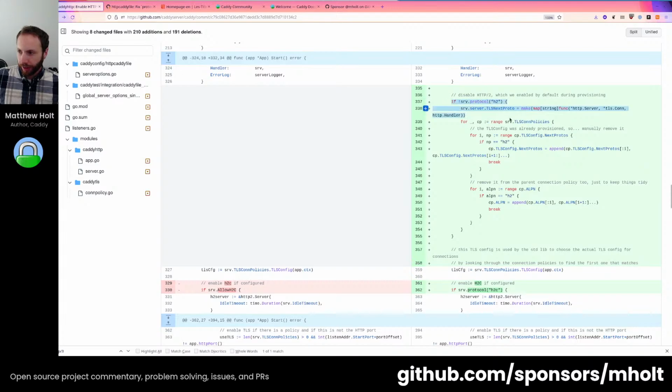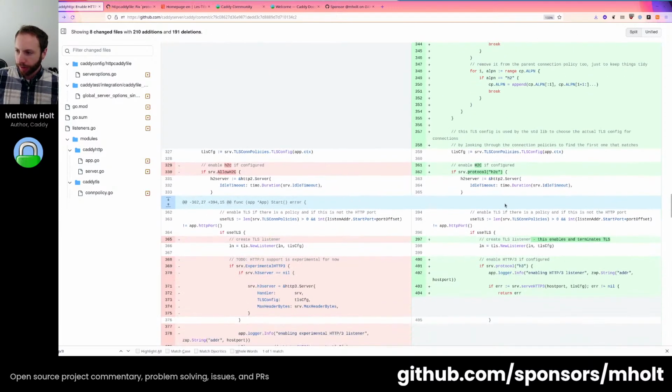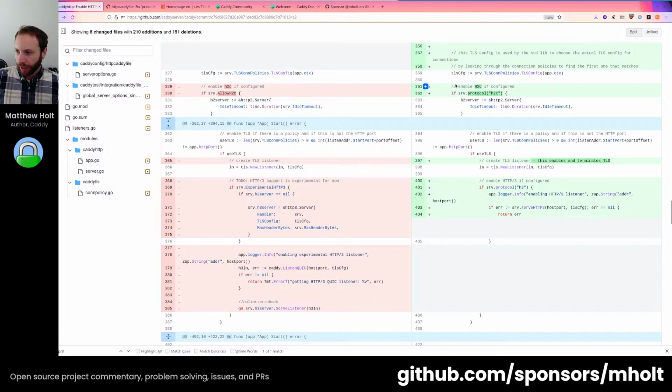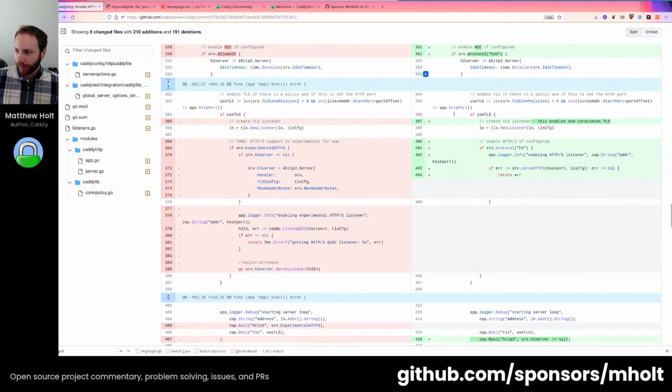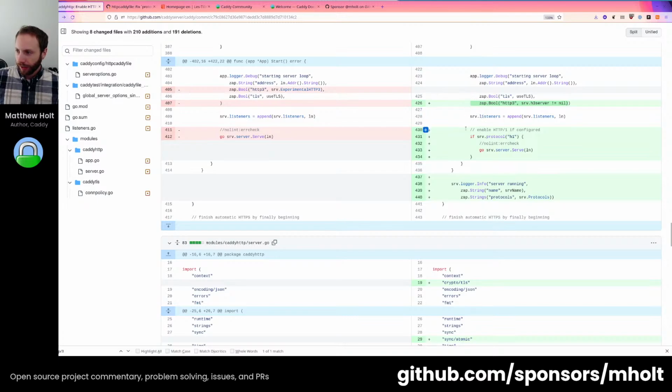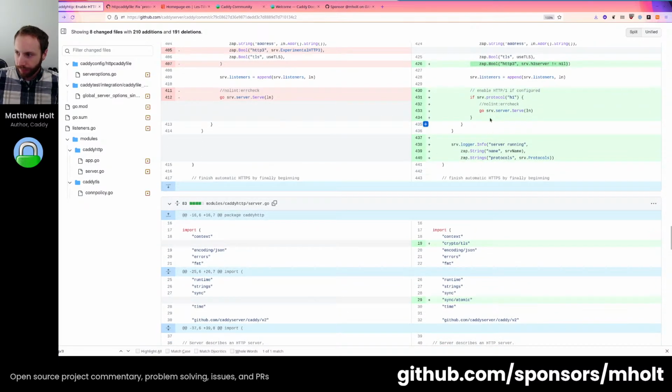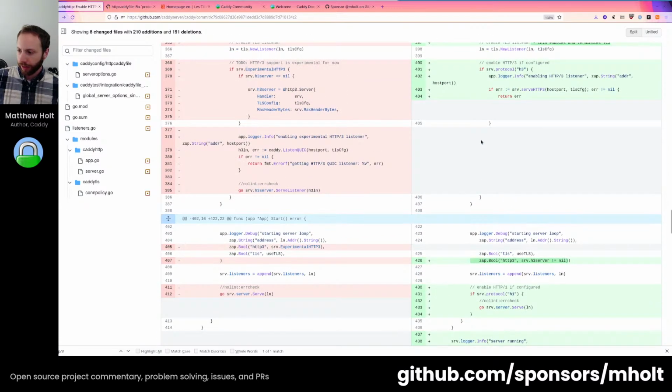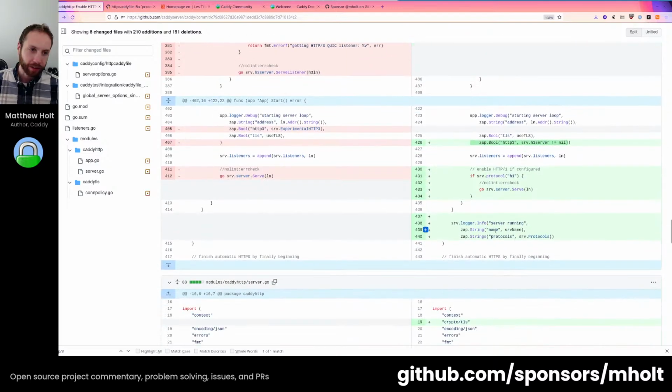So here we disable HTTP 2 if you don't have it enabled. We enable H2C if it is configured. We enable HTTP 1 if configured, which also serves HTTP 2, I think, if configured. And remember that H1 has to be specified if H2 is specified currently.